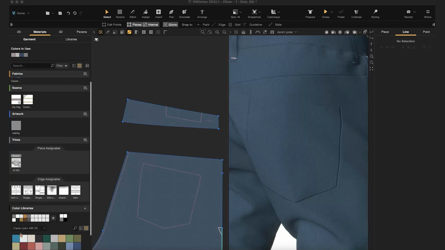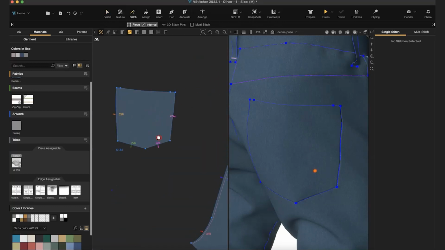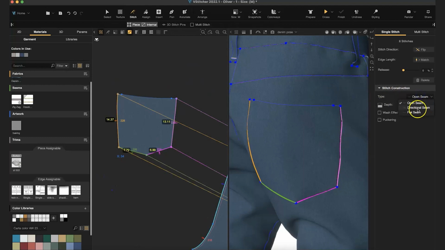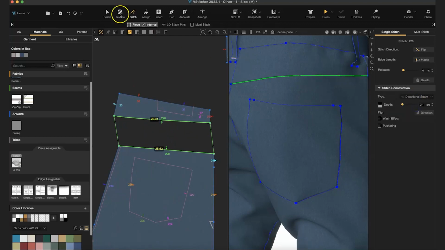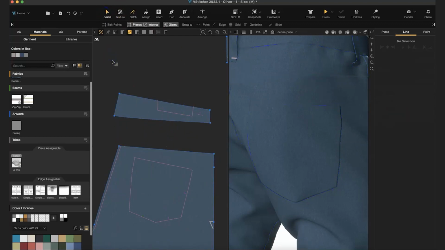Now it's very important to make sure that the seam constructions are correct. Your eye knows which way a seam is meant to be and will notice if something is incorrect. Let's take the back yoke and pocket as an example here. You can see that the seams are automatically set to pressed open. If we change these to directional, it looks correct. We need to make sure to do this for all seams, and if in doubt, look at your jeans.